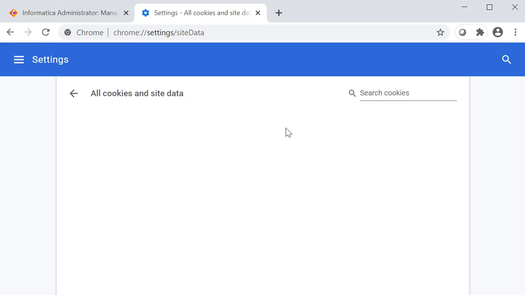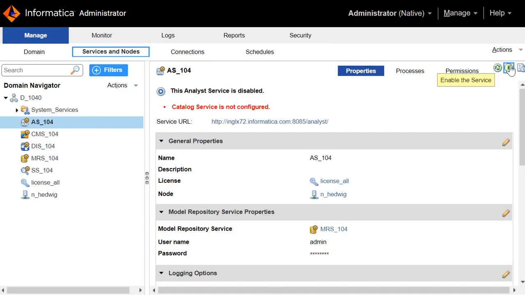Now we will start the analyst service from the admin console. We have enabled the service. The analyst service is up and running. We have finished the cleanup activity.